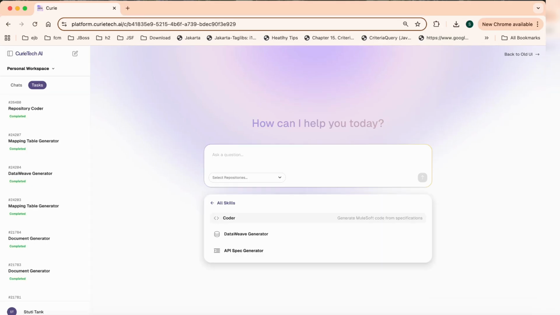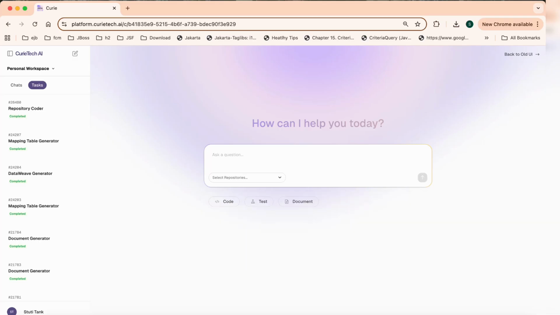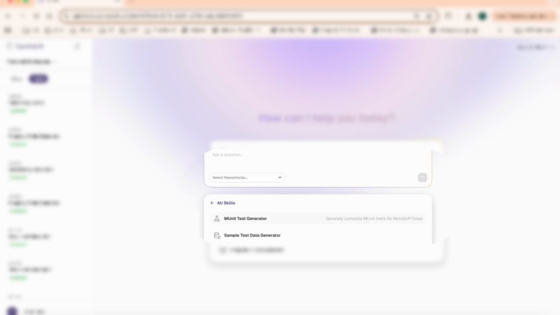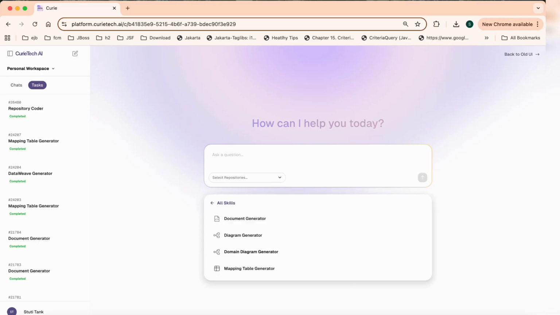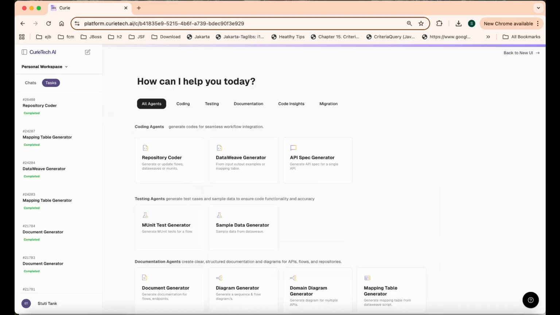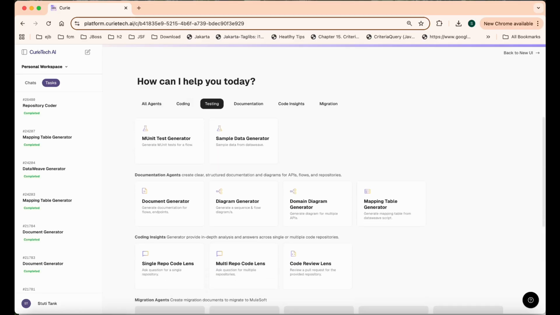Code, test, and documentation tools. Under the code section, you'll find Coder, DataWeave Generator, API specs Generator, Unit test, MUnit test generator, sample test data generator, document generator, diagram generator, domain diagram generator, mapping table generator. In the older version, you had to upload a basic project structure to get started.